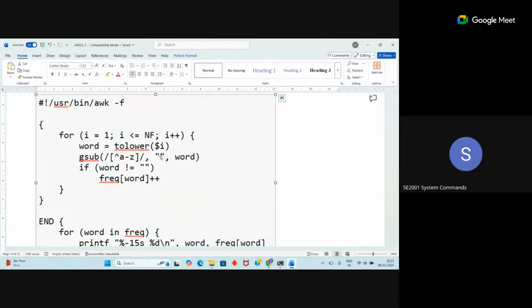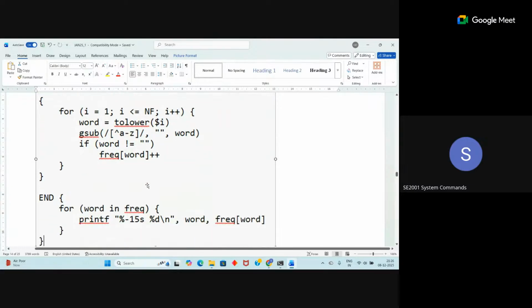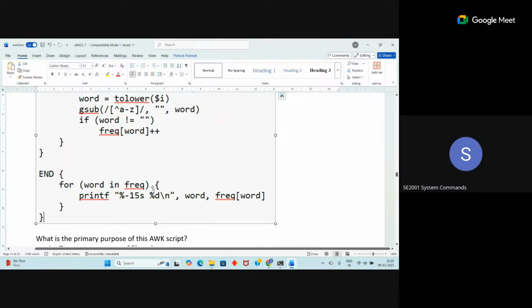Suppose I say "this is an example", and after this I have given 3 spaces and then write is. In that case, the word will be taken as space is. From that it will remove the space, and only consider the word as is. Okay. Other than lowercase letters, if you have anything, it is substituted by nothing, null. Remove that. Any other doubt?